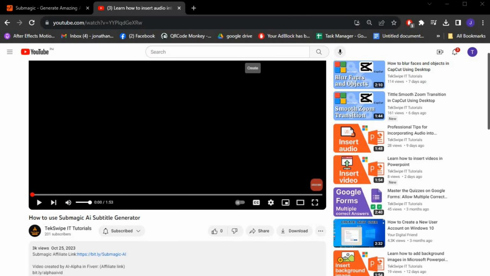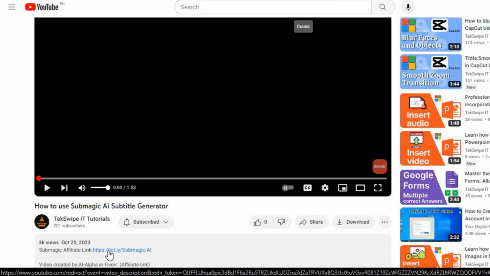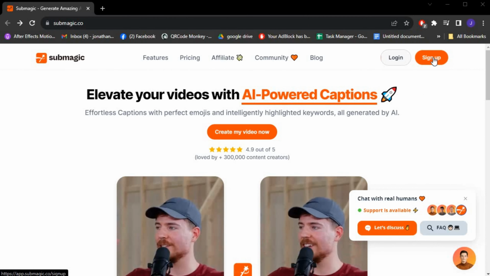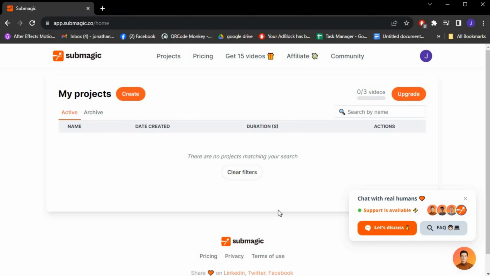The first step is to access the Submagic AI website by clicking the link provided in the description below. Once you're there, you can either sign up for a new account or log in if you already have one. After logging in, you'll be taken to the dashboard. This is where you can manage your subtitle projects and access various features of Submagic AI.